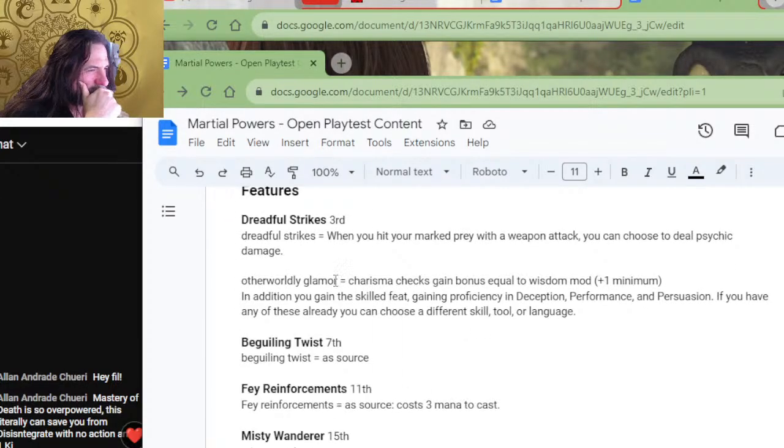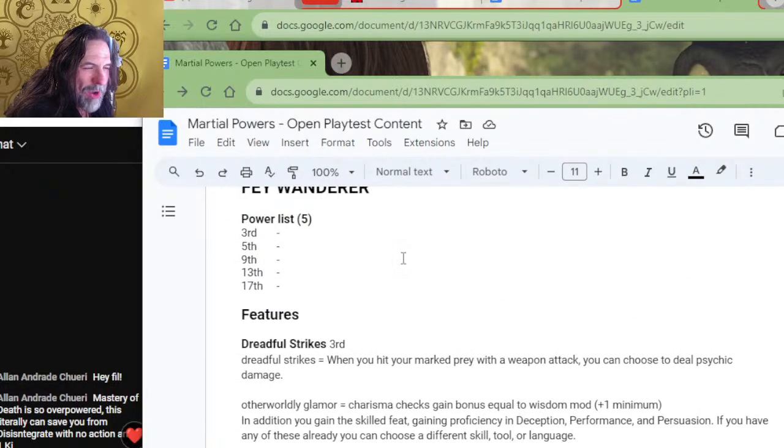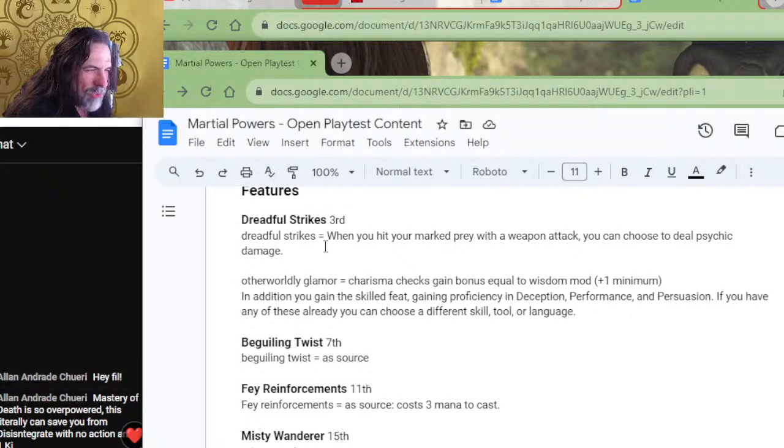Okay, so knowing what we now know about the Fey Wanderer, Dreadful Strikes: when you hit your Marked Prey with a weapon attack, you can choose to deal psychic damage. Oh yeah, and you don't have to. I mean, you get the strike power for free, which you can absolutely take advantage of. But this just lets you deal psychic damage. Bravo.